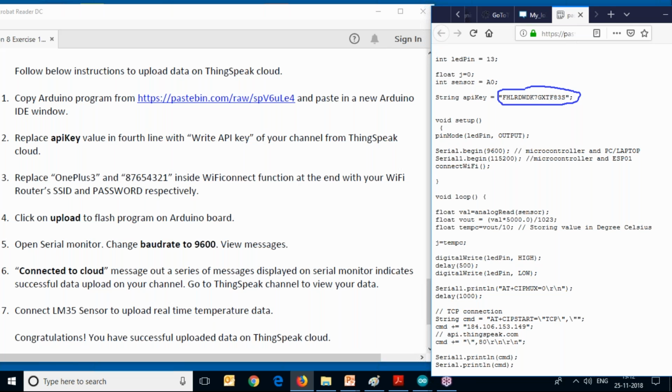Once your data starts flowing from your Arduino board to the cloud, I'll walk you through this code to understand the logic. Okay.